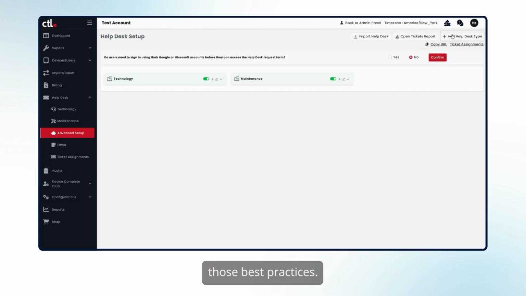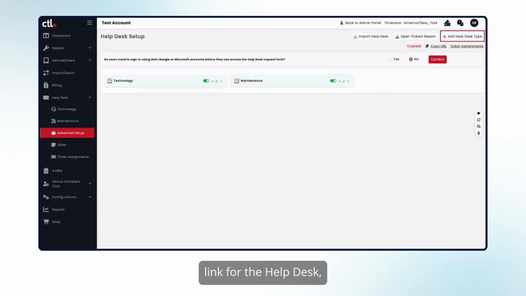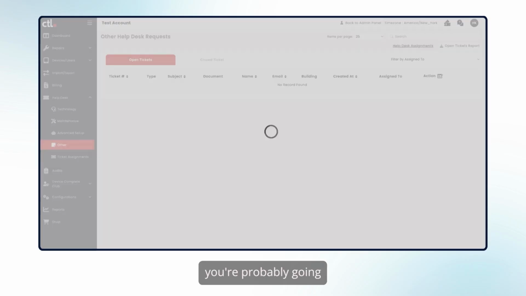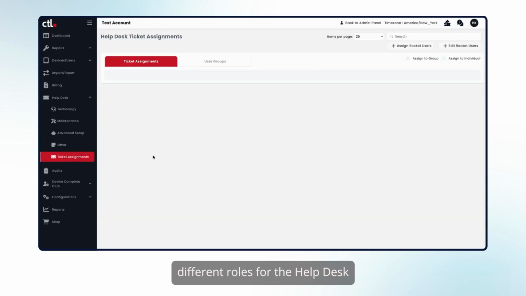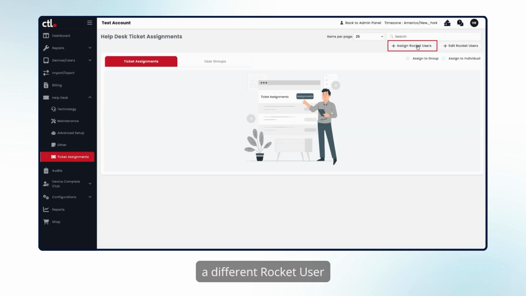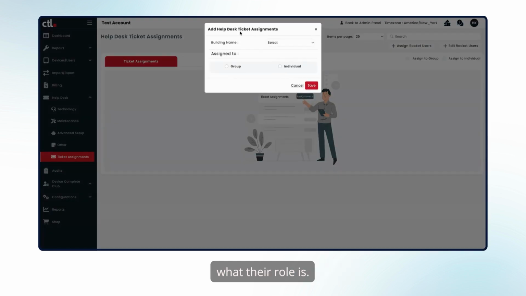There are a lot of examples of what other schools or systems might do, so definitely follow those best practices. Here you're going to see a link for the help desk, and you can copy that and test it out. For your team, you're probably going to want to assign them different roles for the help desk. When you click ticket assignments, I understand that it's outside of configuration. That can be a little bit confusing, but in ticket assignments, that's where you're going to add a different Rocket user, and you're going to be able to edit what their role is.